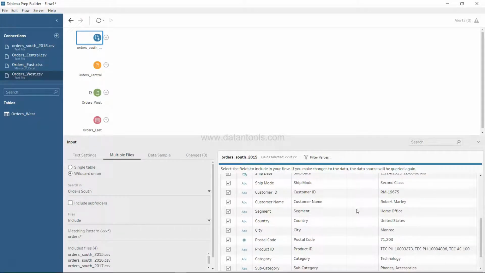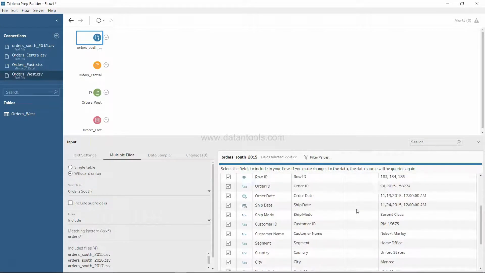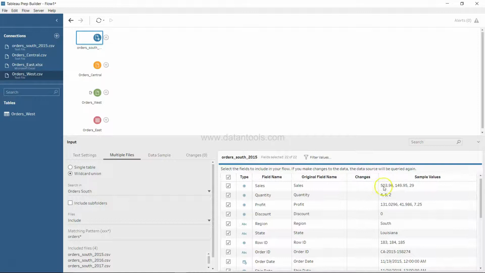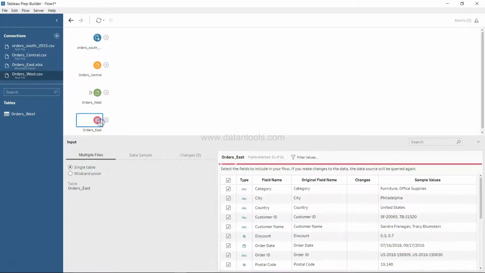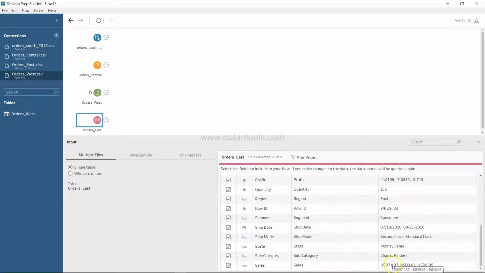Coming back here, trying to look at sales, where is sales? Yeah, so it does not have. It's only Orders East which is having USD. So we may need to do some processing over here to make sure that this is not becoming a part of our data set.